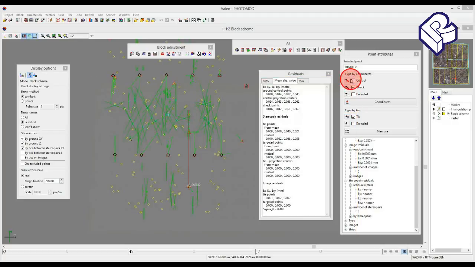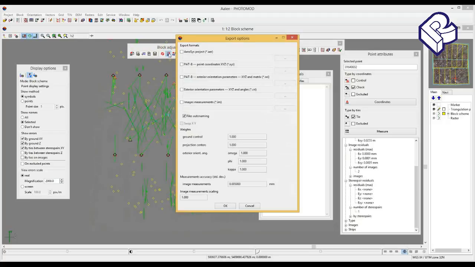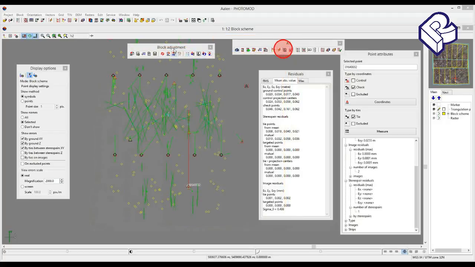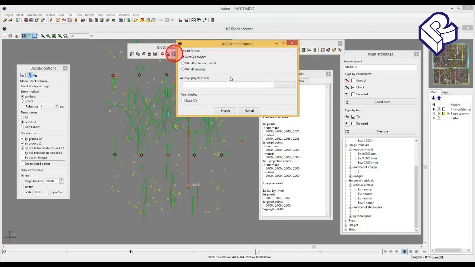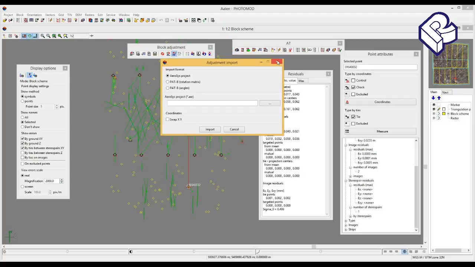If necessary, it's also possible to export results of PHOTOMOD adjustment to other photogrammetric workstations, or vice versa, to import adjustment results from a third-party DPW to PHOTOMOD. A list of available formats for export and import looks like this.